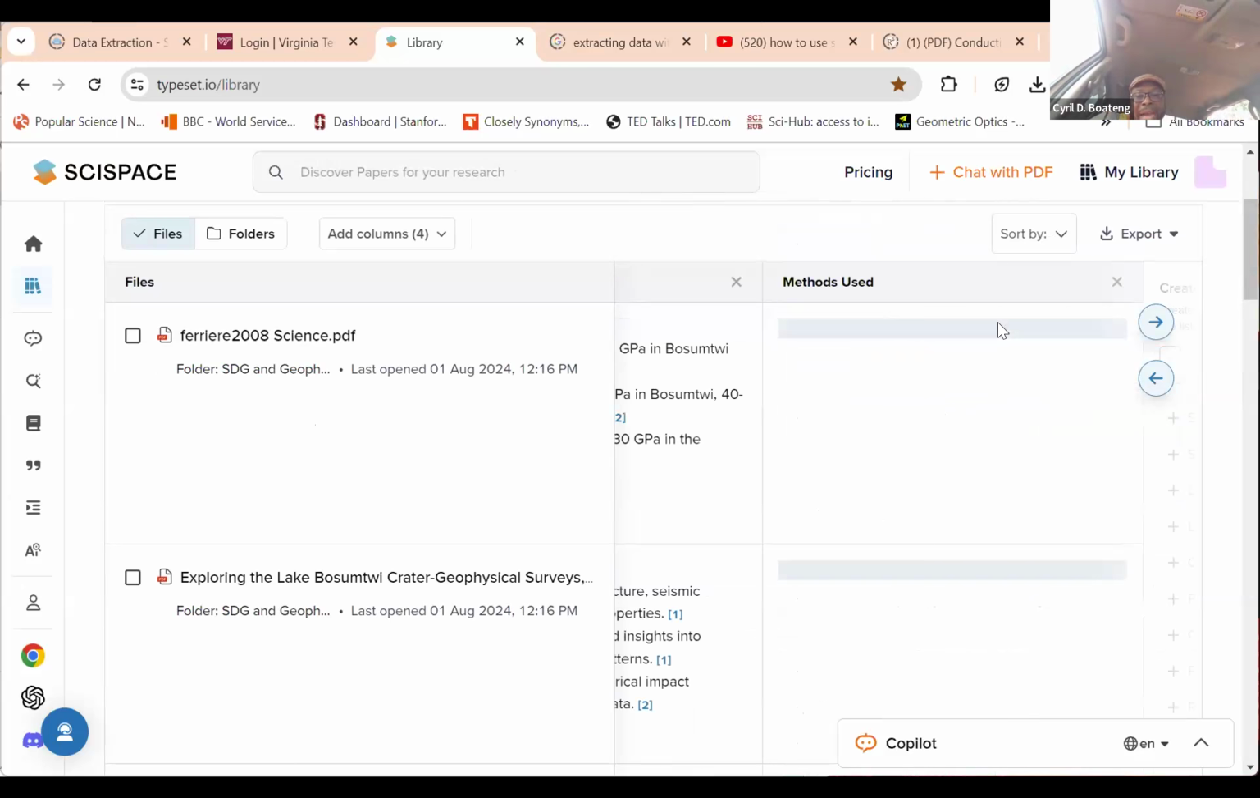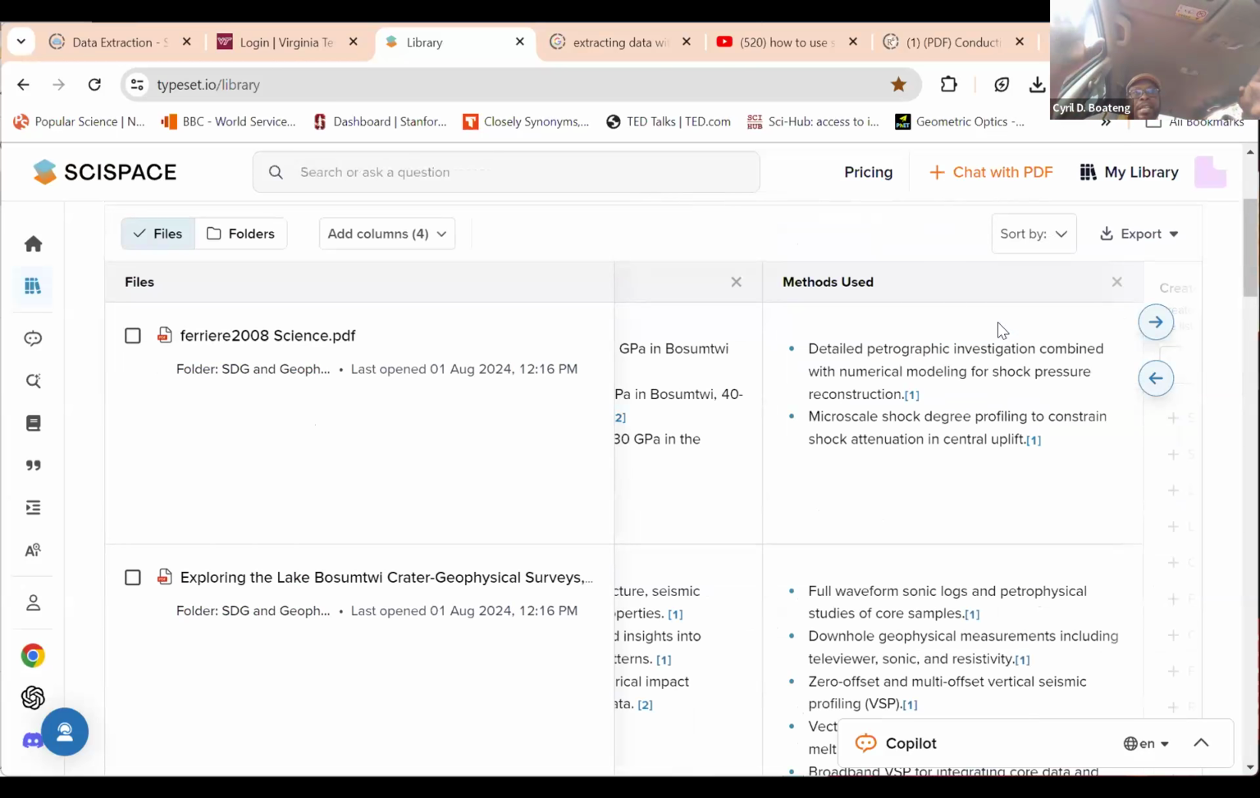Now, the moment I add methods, for all the papers I've already screened and selected as relevant, it tells me the methods that have been used, which, for instance, with the paper I showed you, which we did manually, these are the things I'm interested in.